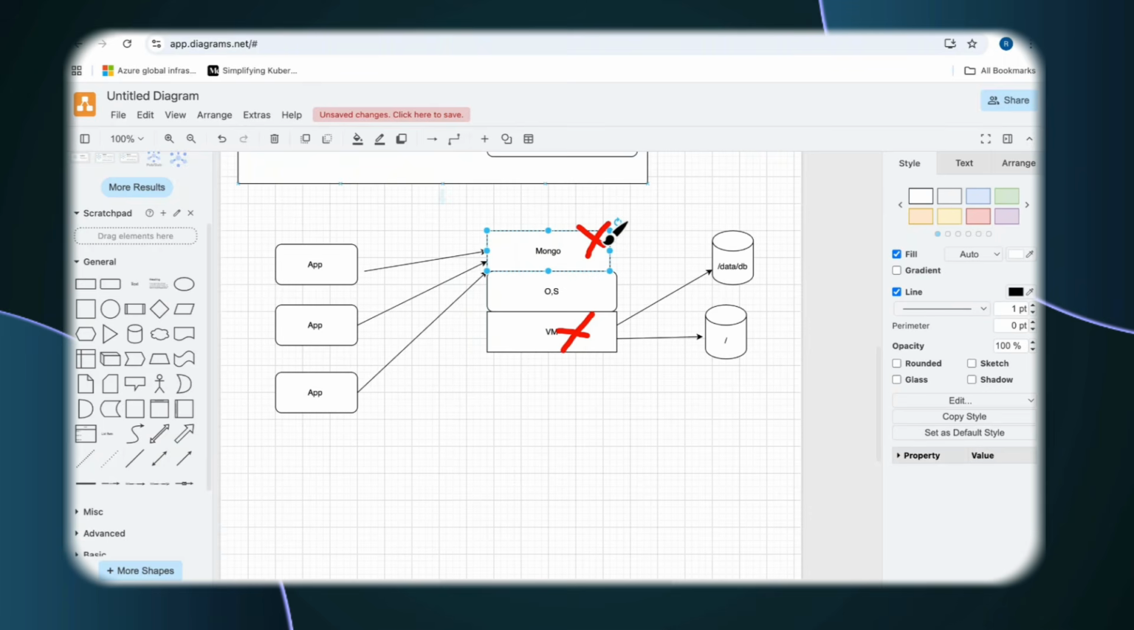And also, let's say sometimes something goes wrong with this storage. Then you have a database process running, but this process is not able to read and write data to this storage. Again, you have a problem, right?